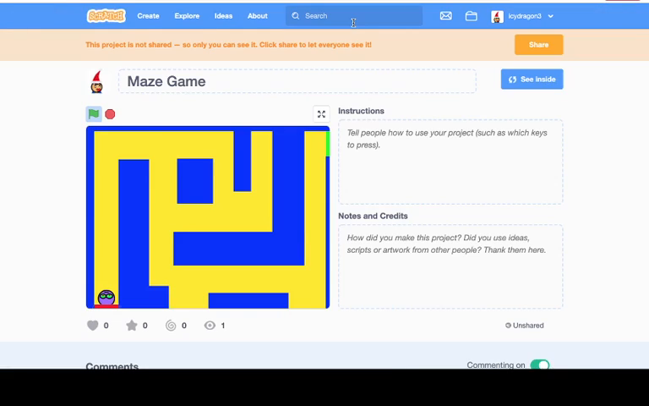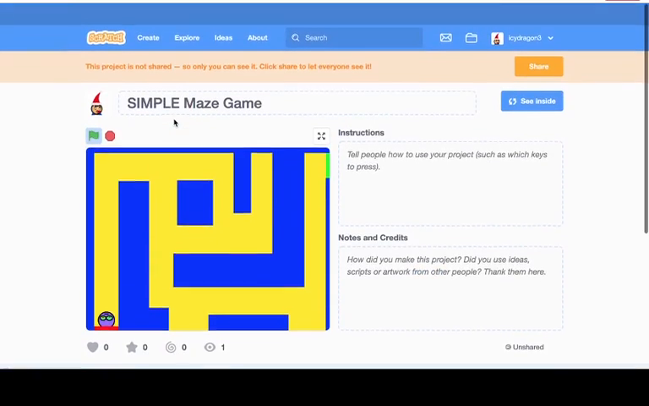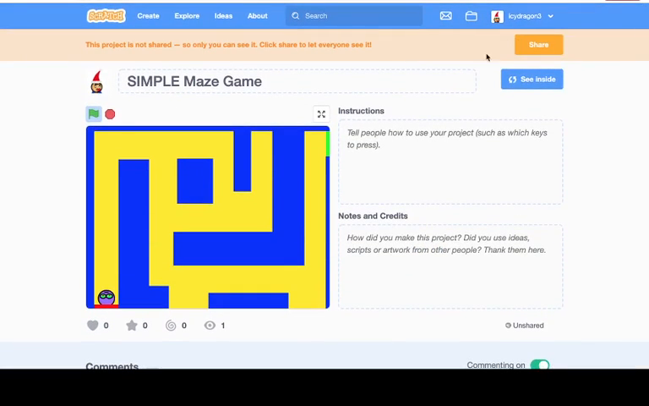That's how to make a simple maze game. You can add extra things. But anyway, that's it for the video.